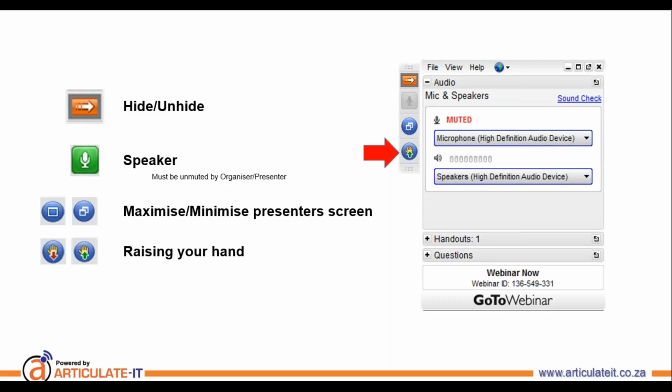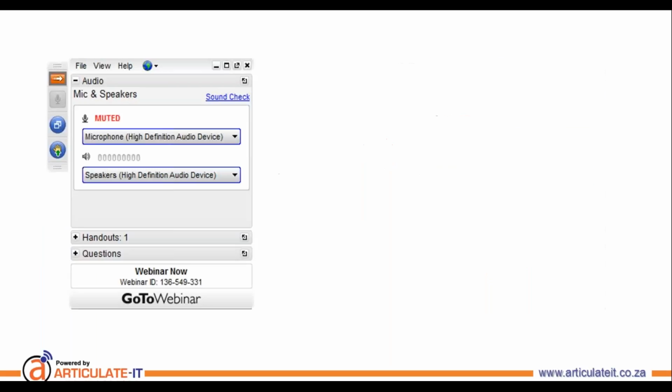This is the raising of the hand. If you're really desperate to ask a question, you can raise your hand, and I, as the moderator, will unmute your mic so that you can pose the question. But obviously we prefer that you ask the questions through the question and answer or chat, which I'll show you now.